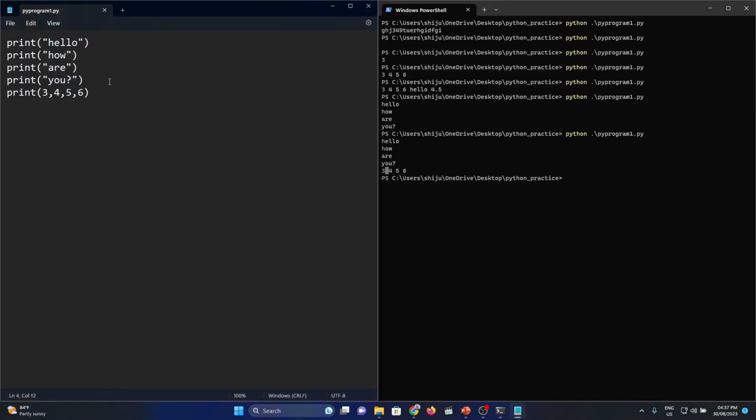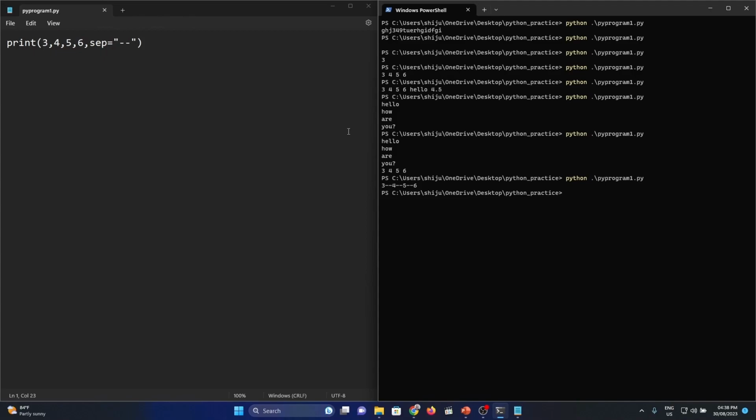Okay, so I'll delete all these lines, and here we have 4 inputs, 3, 4, 5 and 6, separated by commas, and in the end I will give another comma and write sep is equal to, I'll start a string and I'll write 2 dashes. I'll save the file and I'll run it. See what happens. We have specified that I want the separator to be this particular string. Here I have specified 2 dashes, and Python places those things between the values that it is printing.